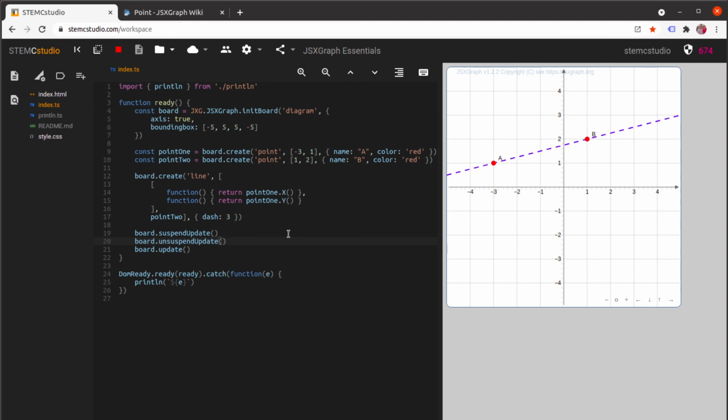There's a lot more to JSXGraph, obviously, and as I said, there's great documentation that will help you with that. But I hope this will help you get started with the JSXGraph API, both from understanding how to use the API, but also how to use it in STEMCstudio.